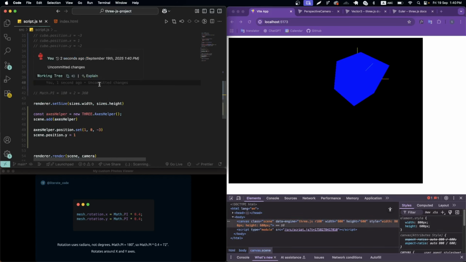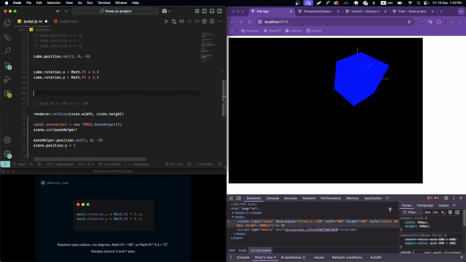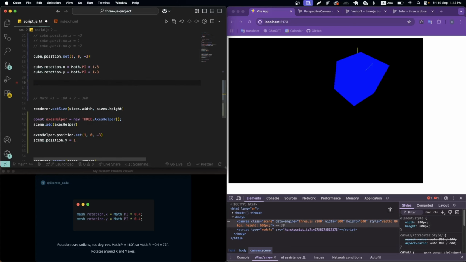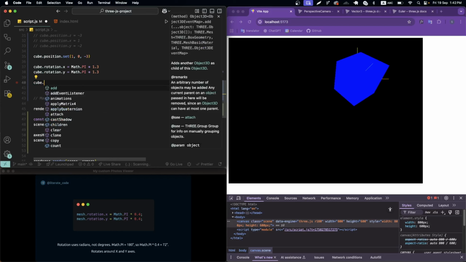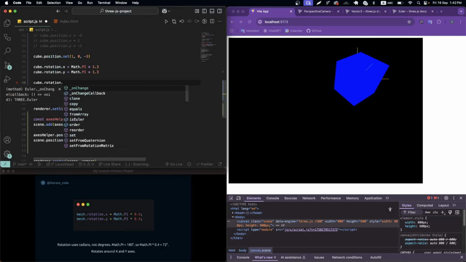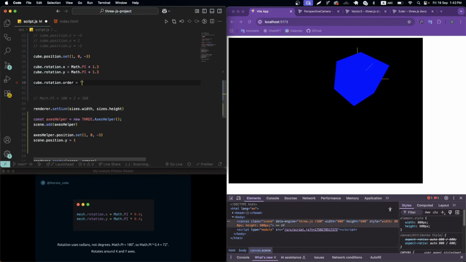But remember, sometimes we will get a lot of bugs, a lot of unexpected results just because we changed the rotation order. And to fix it, we can say cube.rotation.order is XYZ or YXZ.